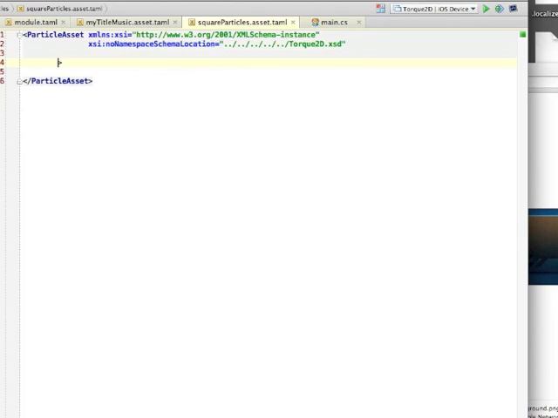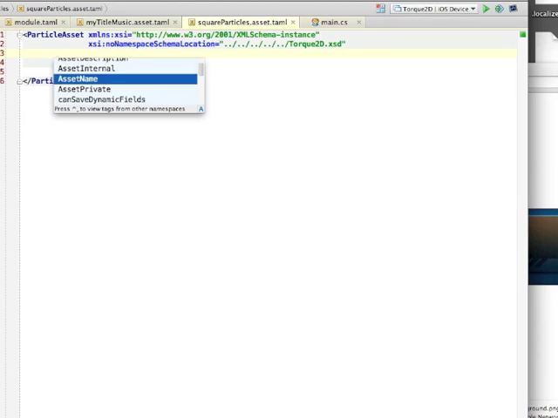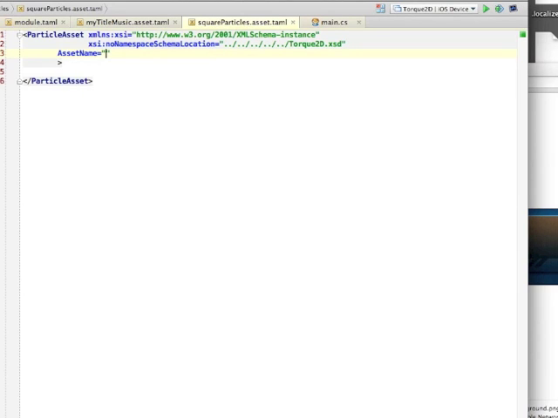Now, like all assets, as I mentioned before, bare minimum, I need an asset name. And it's going to be called square particles. This is what I'll feed to my particle player. This is where it starts getting a little more interesting. A particle asset is going to have children, and those children are particle asset emitters. And inside of there, it gets even deeper, where a particle asset emitter has its own fields.